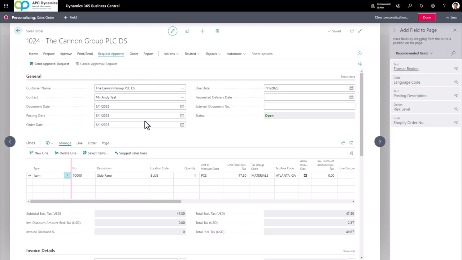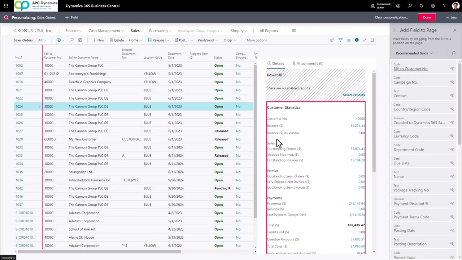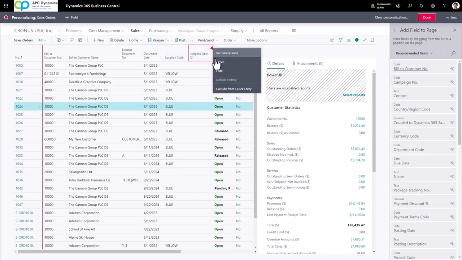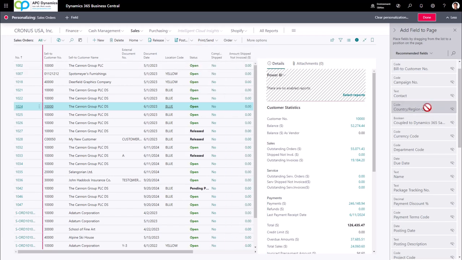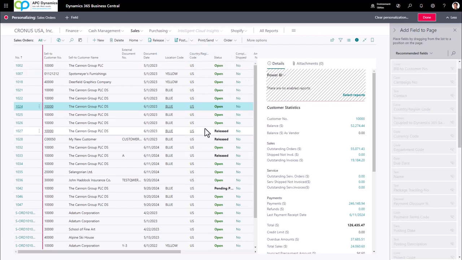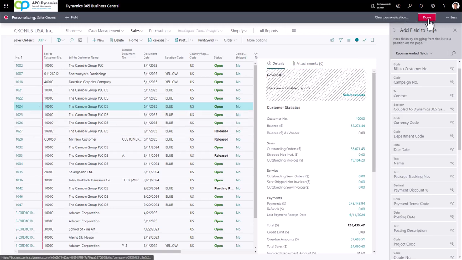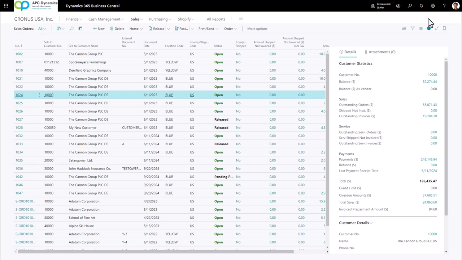Now going back to the list page, same exact thing. Anything you want to see or hide or move around, you're able to do so in the personalization. So let's say I want to move the location code here. I want to hide the assigned user ID and I want to add the country code on here. I'm able to do so. When you're done, click on done, and this will save all of the personalizations that you've done. And this will only be applicable for you. It will not affect anybody else in the organization.